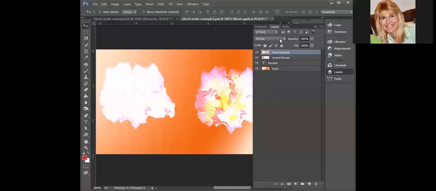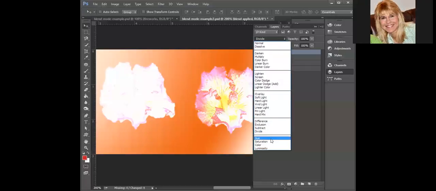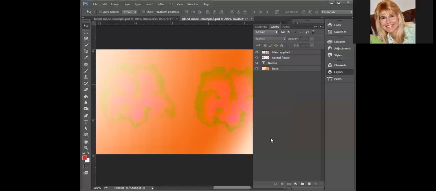Now, this next group deals a lot with luminance and saturation of either the base or the blend, that type of thing. So we're going to look at hue first. This is going to create a color with the luminance and saturation of the base. You can kind of see that.